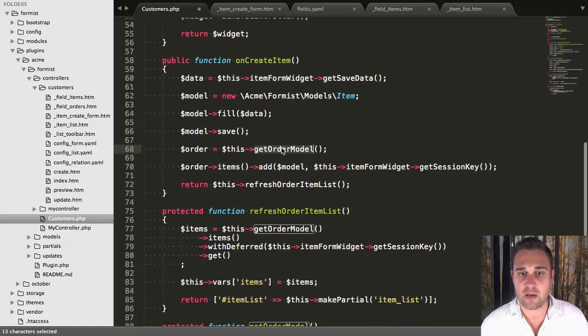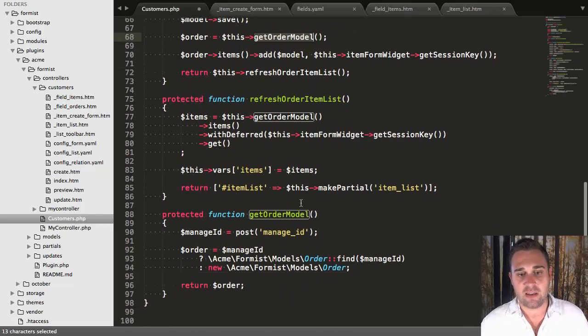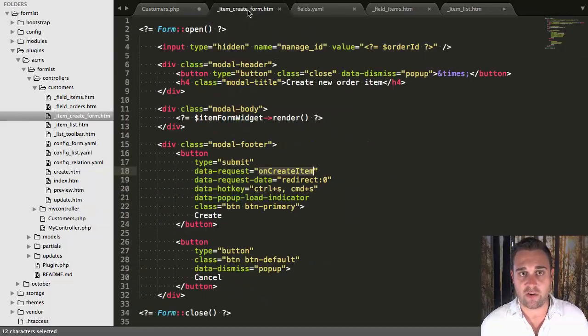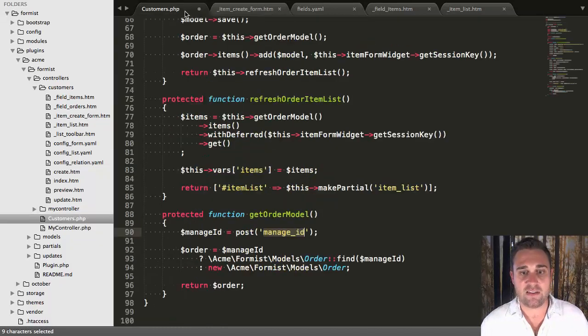Then we're going to call this helper method called get order model. What this does is, it looks at the manage ID that we've posted through our create form here, this hidden manage ID, and it's going to look up the order by that ID if it's present in the request. Otherwise, it's just going to return a new instance of an order.